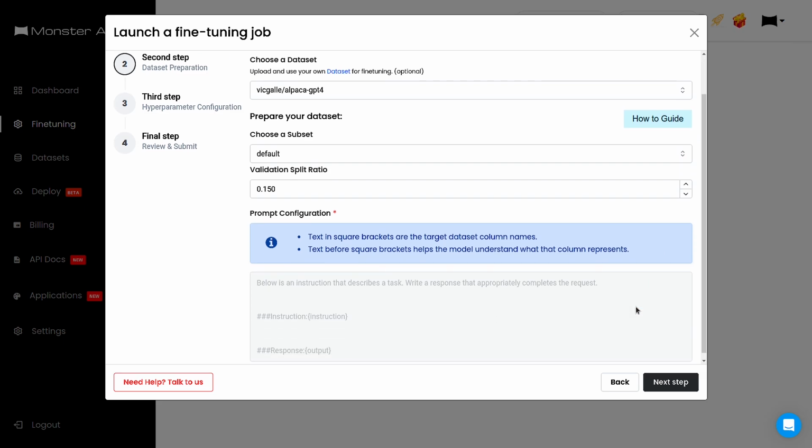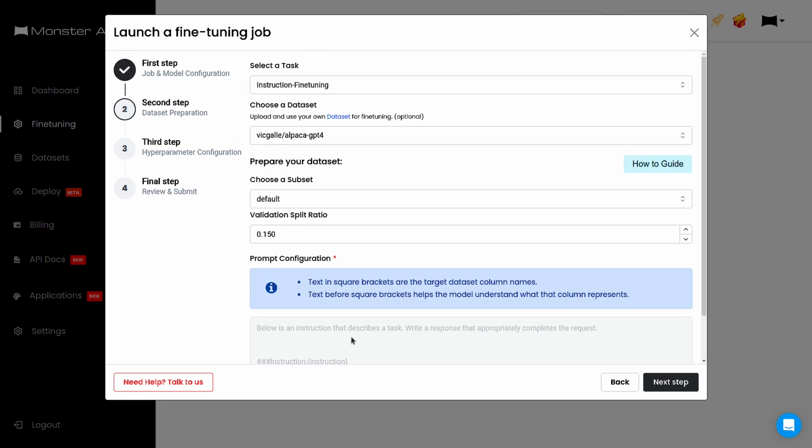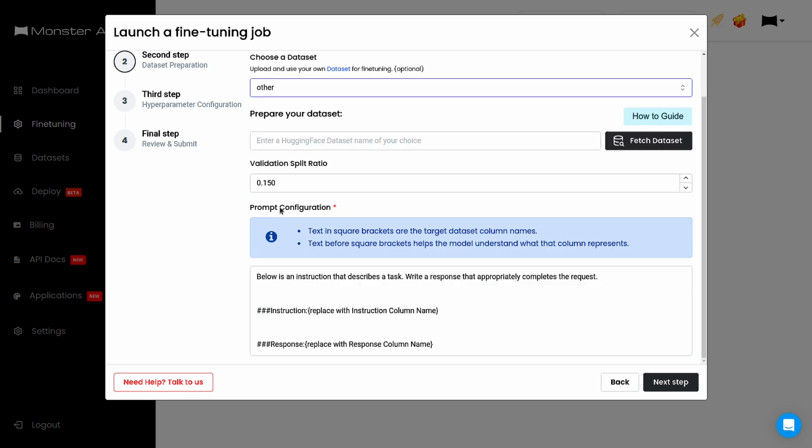And this format is this part. Now, you can see that currently it is grayed out. I cannot change it. That's because I selected one of the default datasets. So for that, it's already formatted correctly because I selected the default one. But in case you choose something else, you can change it here.